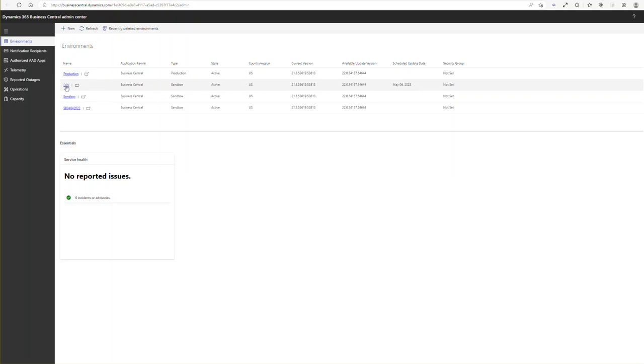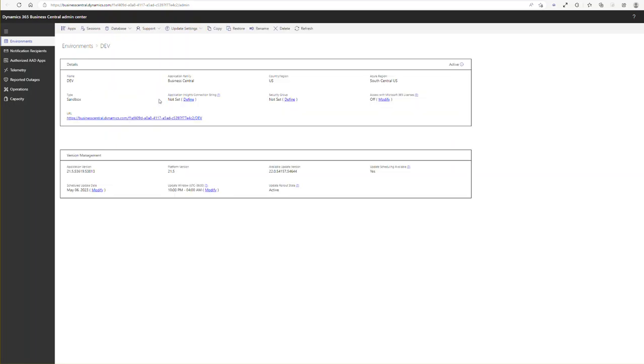Let's look at details about each of these environments. So if we click on dev, we get a card here with different attributes that this environment has. There's the name here, the application, country. This is stuff that we've seen on the previous list page.